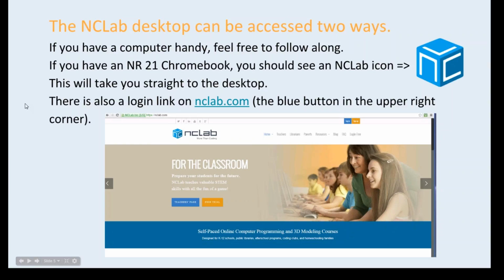Okay, so this is what it looks like. You'll see this icon over here. So on the Chromebook, all they have to do is click on that. It'll take them to the desktop. It also, if you go on NCLab.com, the main company webpage, you'll see up here in the corner a blue login box, and that will also bring up the desktop screen.